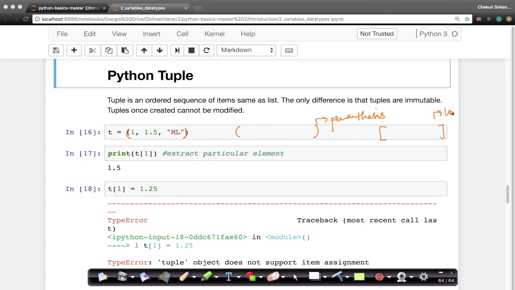So this is your list, right? So that's how you differentiate between a tuple and a list when you declare it. Again, just like a list, you can have multiple values. You can have 1, 1.5, and ml. All three of them are 3 different types. And you can access any particular element using the same indexing scheme.